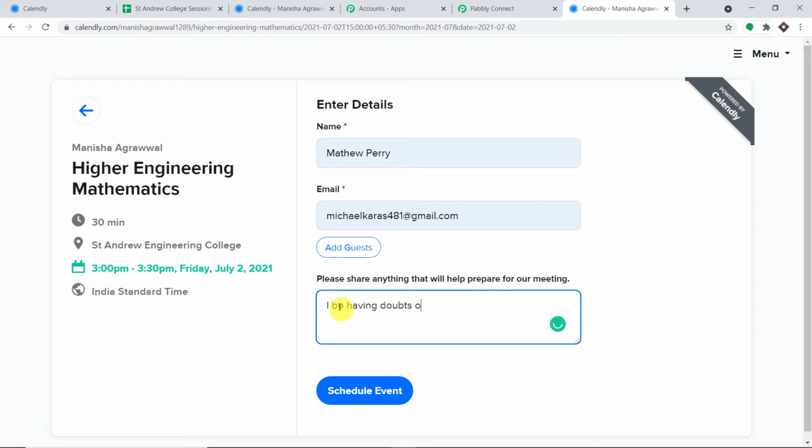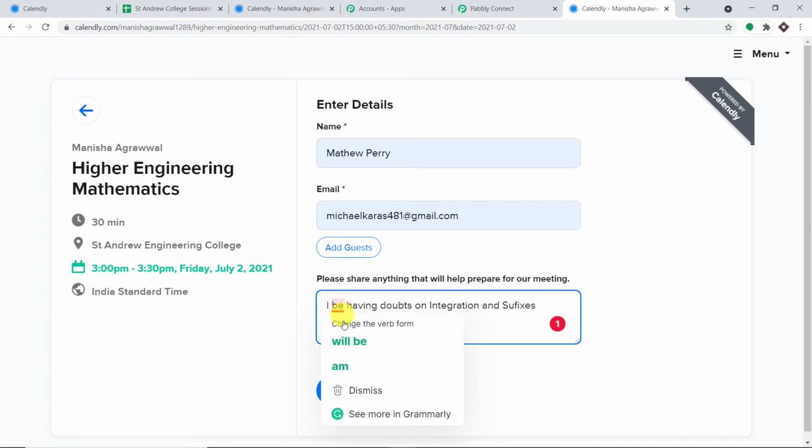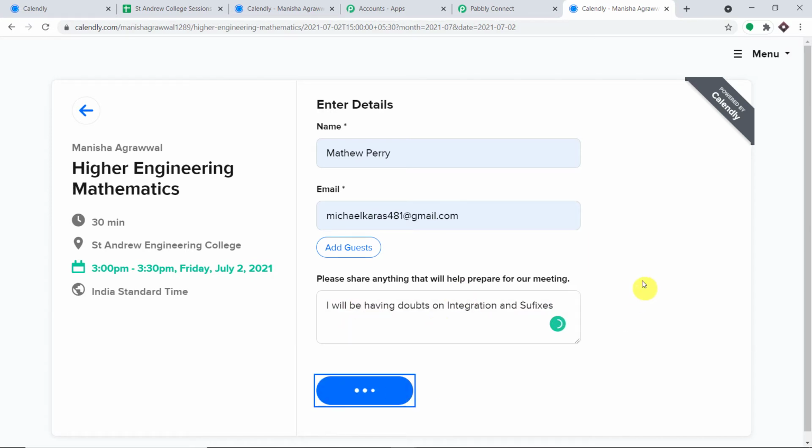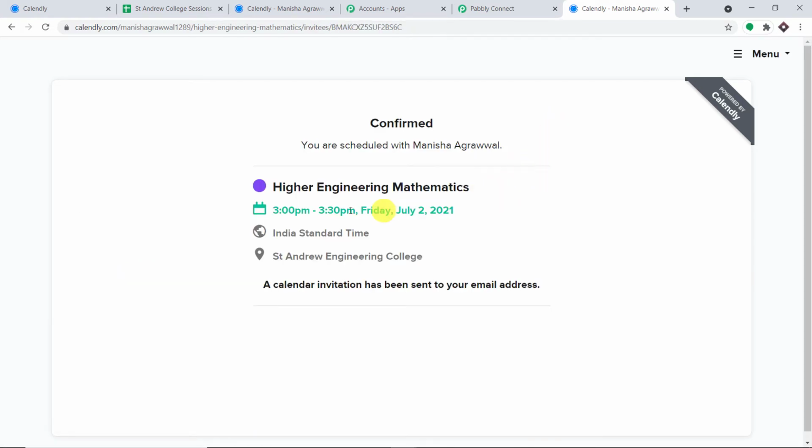And the remark is something like, I'll be having doubts on integration and suffixes. Okay, so let me just correct this. Okay, and let me just click on schedule event. Okay, so the event has been scheduled from 3 p.m. to 3:30 p.m. on July 2, 2021.